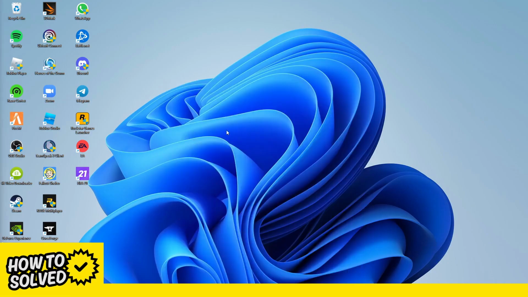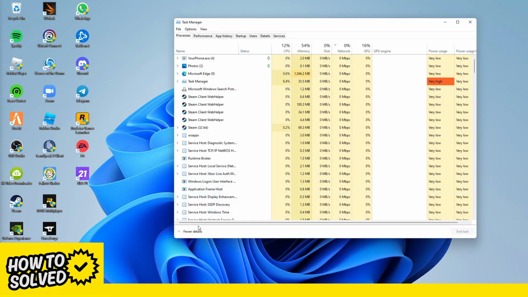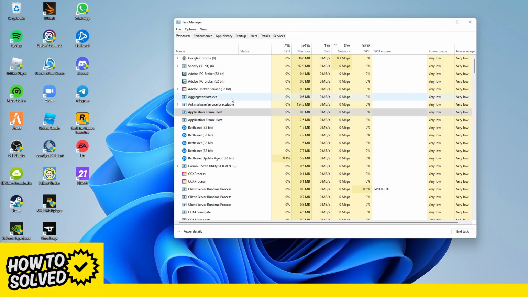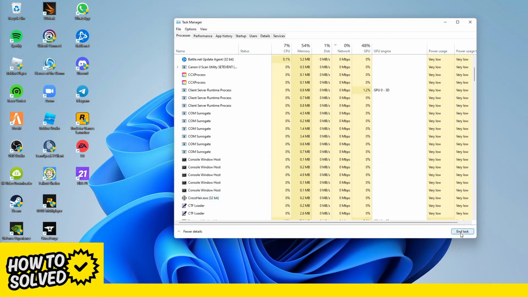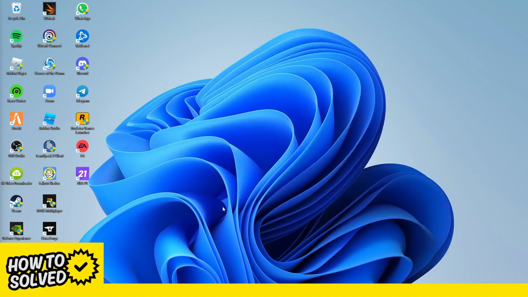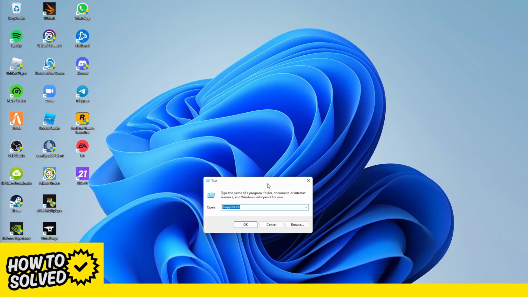So when you're using Origin, of course, just end everything related to Origin. First of all, in the less detail section, just end Origin, and then in the more details, again, look for anything related to FIFA or to Origin and just end it, because otherwise we aren't able to do the following things.